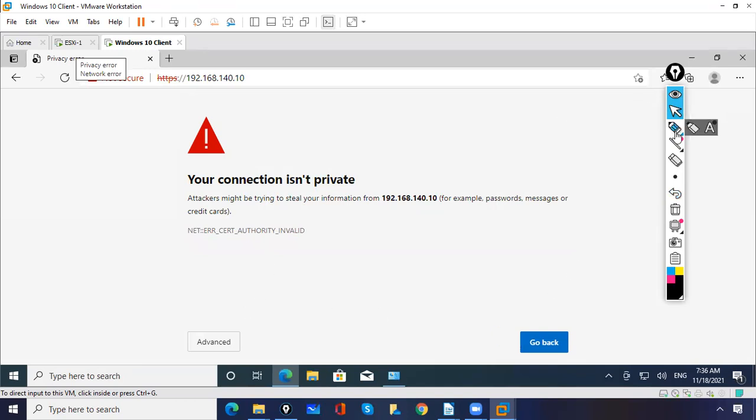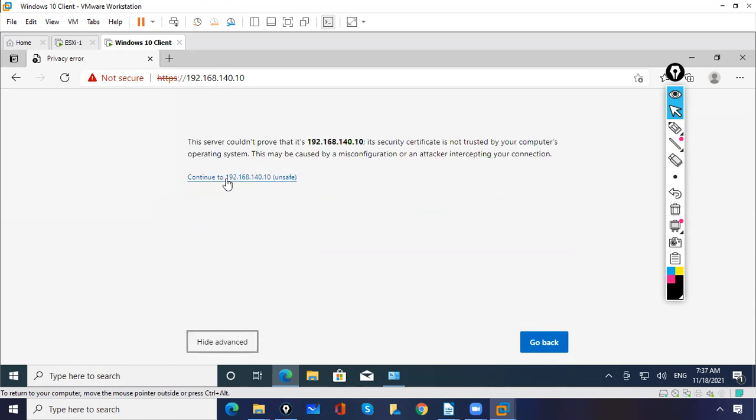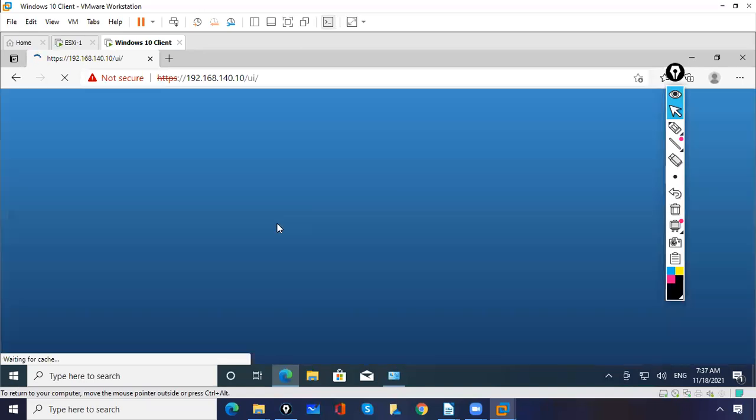And you will get this error. Okay, it is saying that it is not secured. So we will go to advanced and we'll continue with 192.168.140.10. It is saying it is unsafe, but we know it is safe. So we'll click this option and you will get this page.